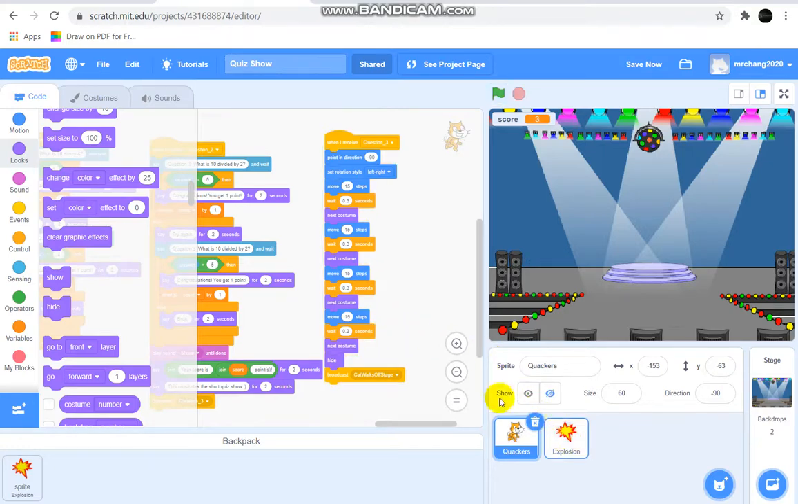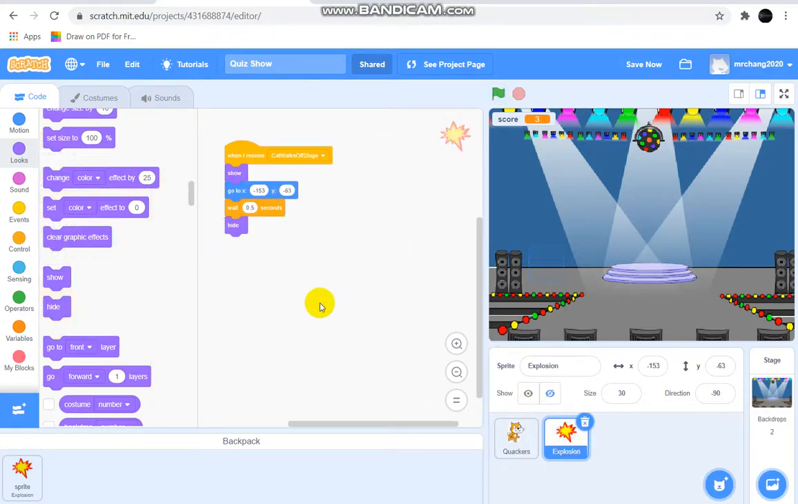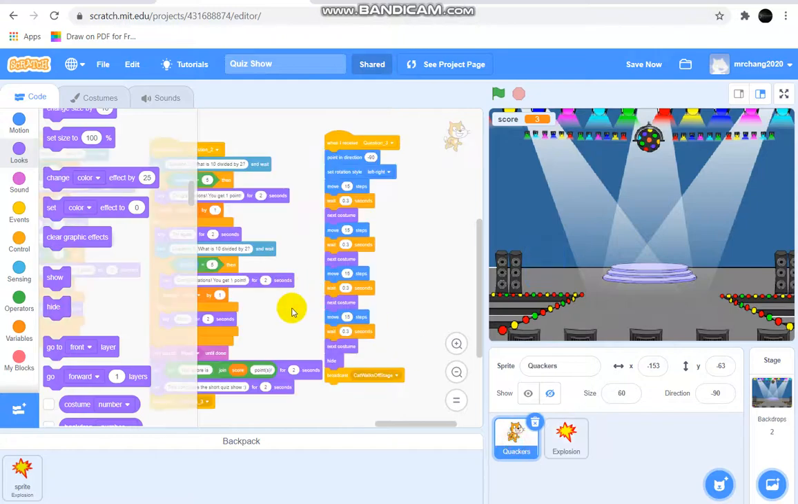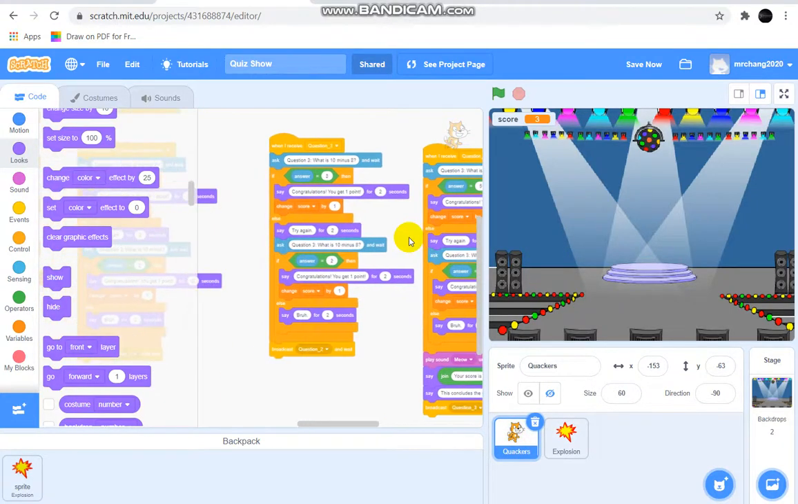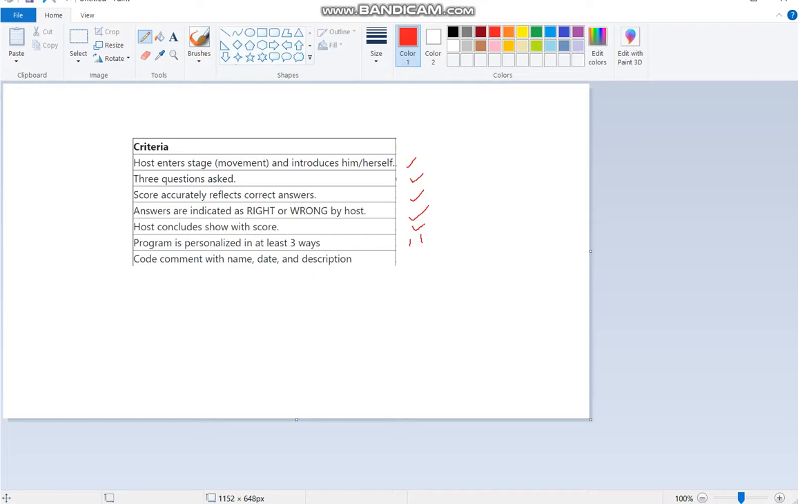And it explodes! So it hides, and then it explodes. Cool. The cat explodes. So it does what I want it to do. The explosion will be our personalization. That will be our third one, so we have checked that off.